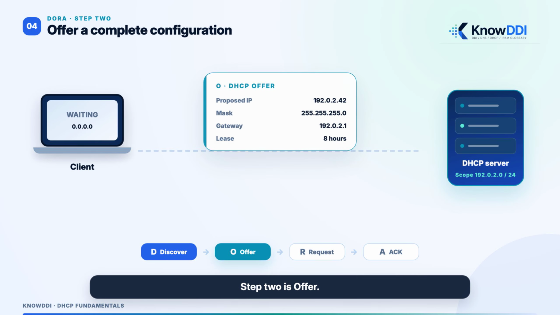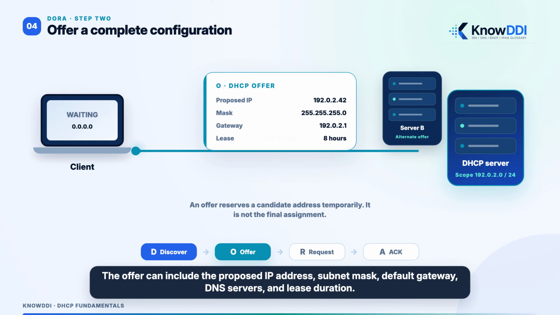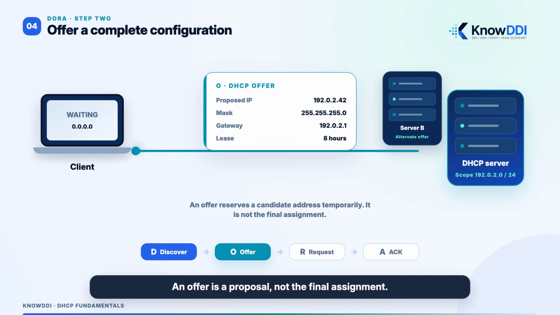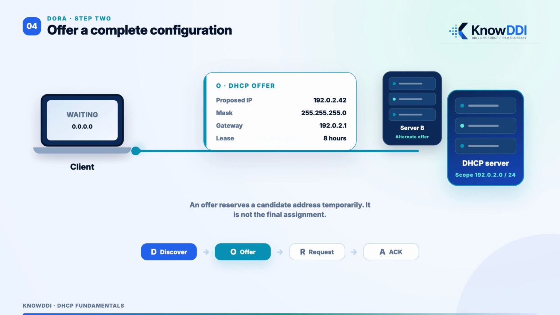Step 2 is offer. A DHCP server selects an available address from the correct scope and sends a DHCP offer. The offer can include the proposed IP address, subnet mask, default gateway, DNS servers, and lease duration. On a network with more than one DHCP server, the client may receive multiple offers. An offer is a proposal, not the final assignment. The server temporarily holds that address while the client decides which offer to accept.